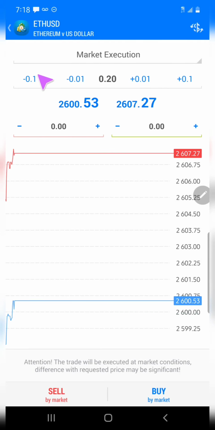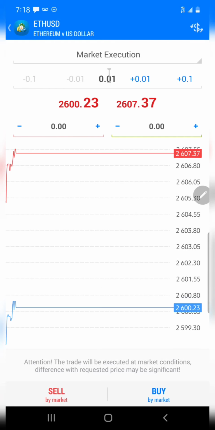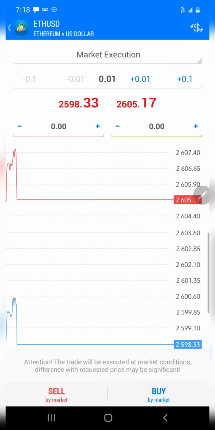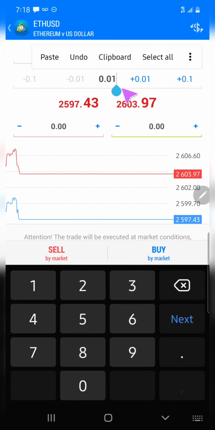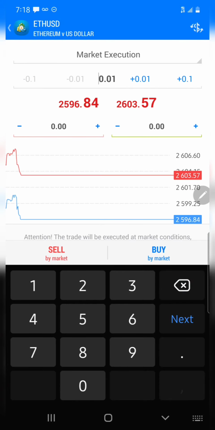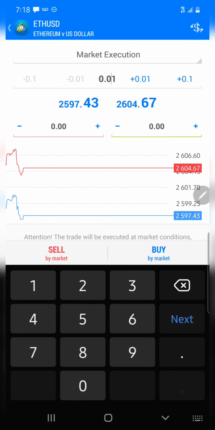And I would suggest for Ethereum a 0.01. And if you're using a regular Forex pair, you can use anywhere from a 0.01 to a 0.05 for new beginners. Okay, so for Ethereum I want to add a 0.01 lot size, which you can click all the way back and it will change it, or you can double click and put in whatever lot you would like. But always make sure before you enter a trade that this is on the correct lot size.